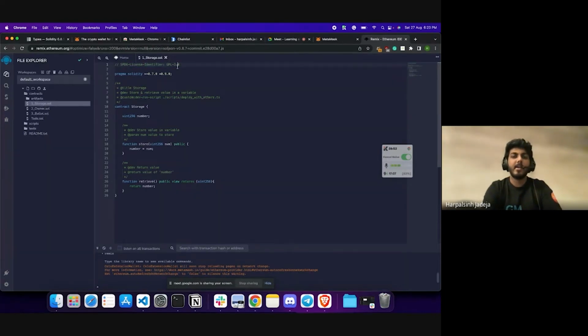SPDX license identifier. Don't worry about this term. It basically means that if your code is open source, what type of license you want to put on it, right? Because when your code goes open source, there are a lot of things. Usually you might have come across the MIT license, which basically means open for all, use it as you please. But then there are other licenses as well, which have specific restrictions. You can check it out on Google. But this is all for legal purposes. So usually it's MIT, GPL3, whatever. Based on whatever your project is, you can check out the licenses and put the license here.